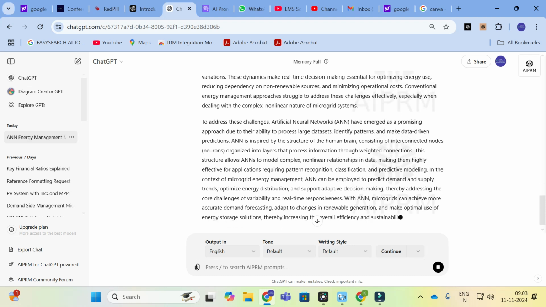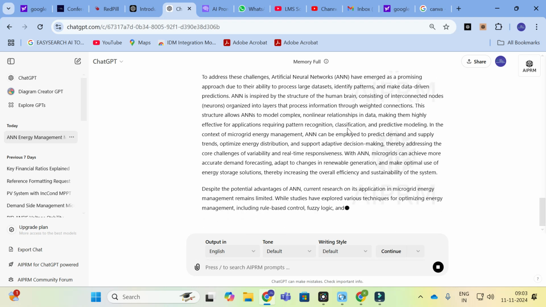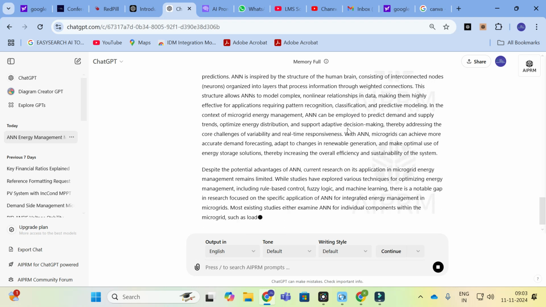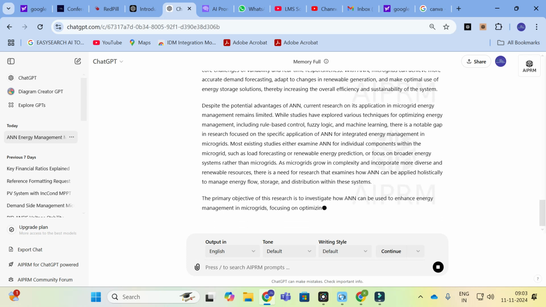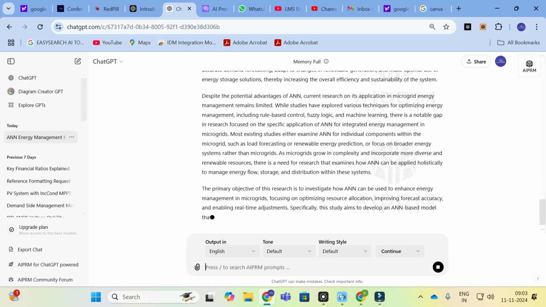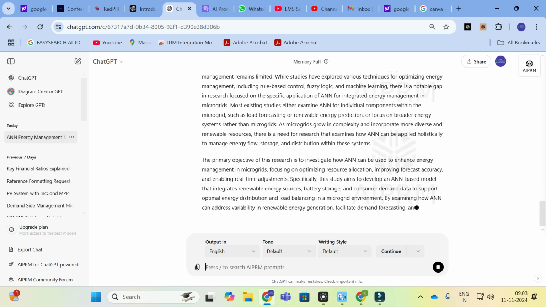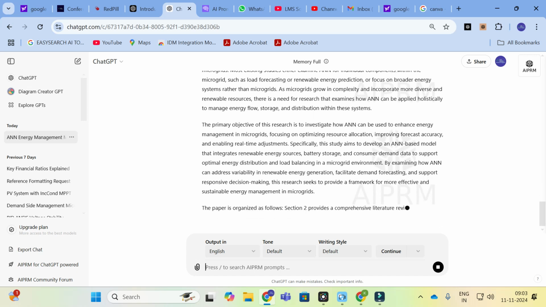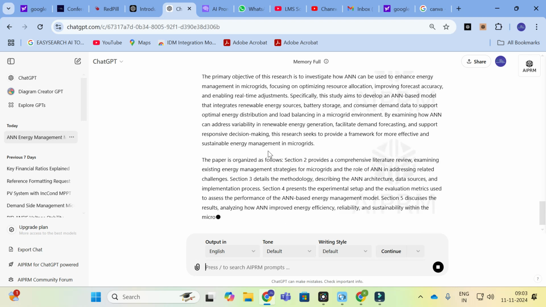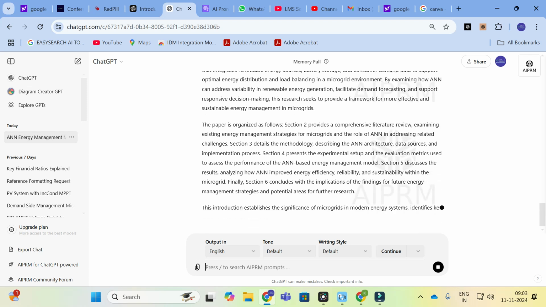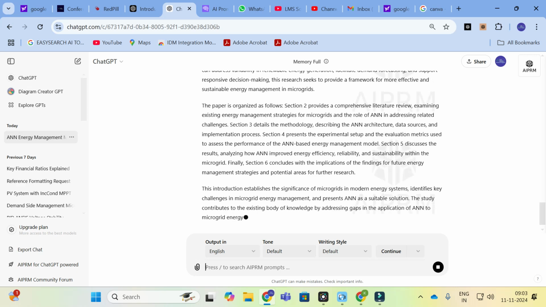Still it's completing the introduction. As we have asked for 500 to 700 words, it is generating detailed and brief content for every subtopic we have asked for. This is how brief content will be generated. Here you can see the objective, the research gap, and then the organization of the paper. All the content will be generated here.